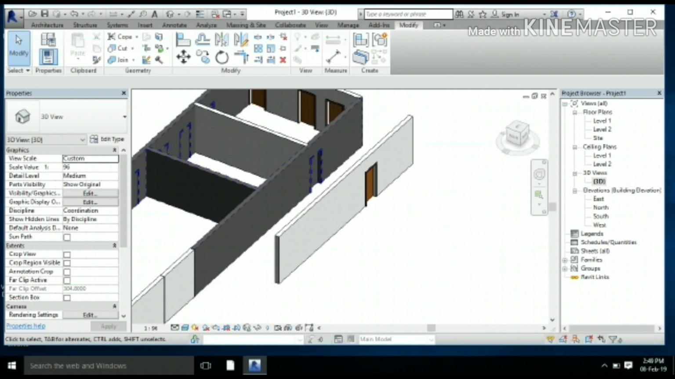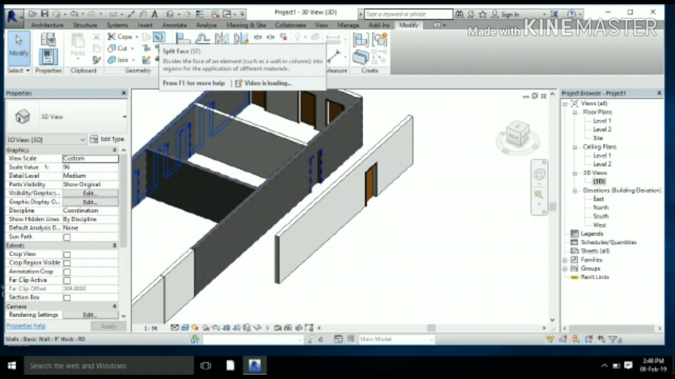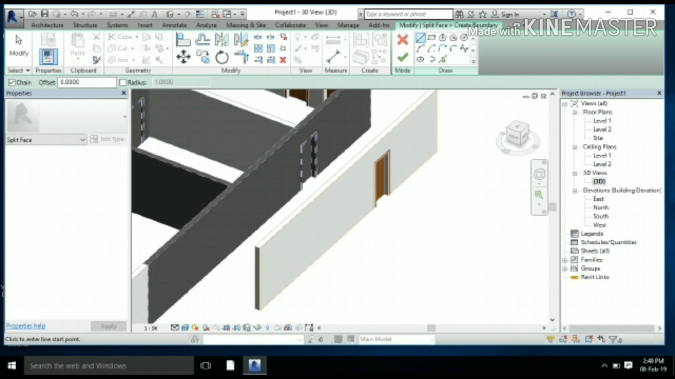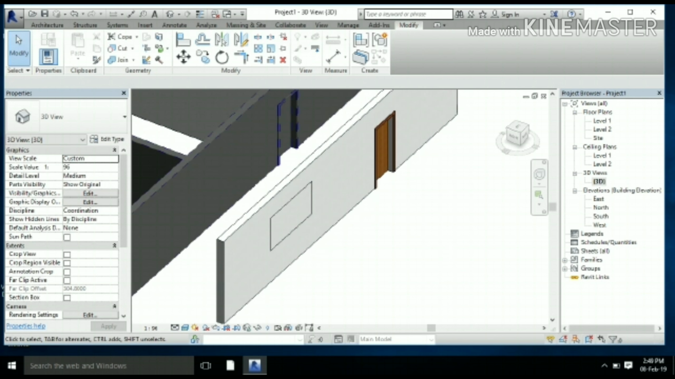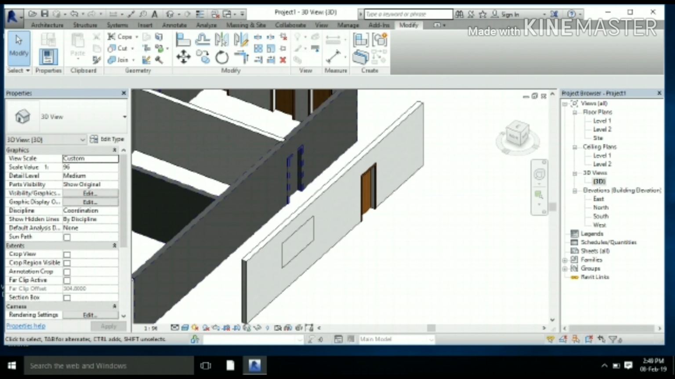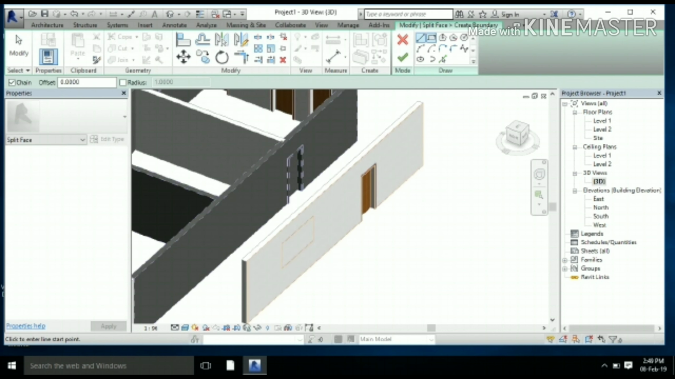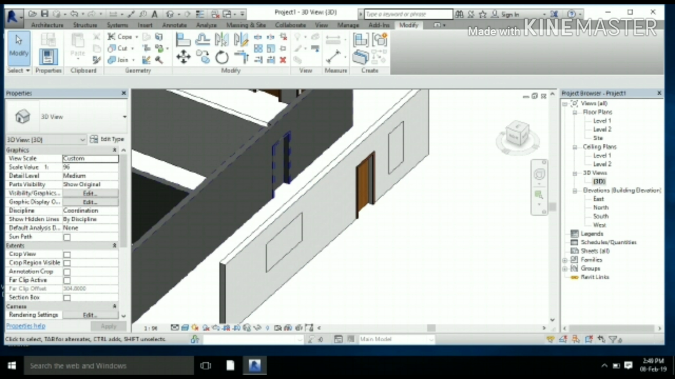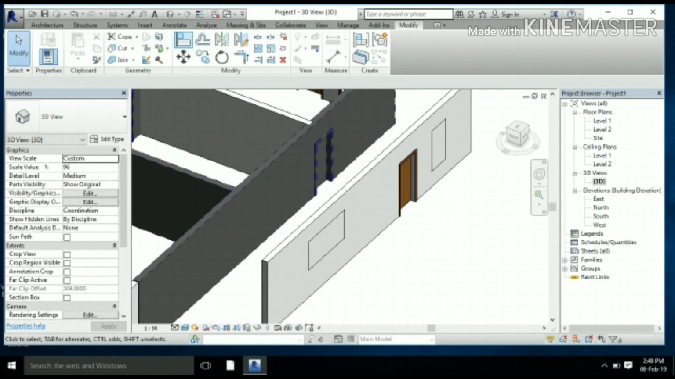Let's see another command, split face. In the geometry select split face and click one surface of the wall, draw your required shape and finish. Now the wall is split in that shape. Let's repeat once again. Select split face, select the wall face, draw using rectangle and finish. So we can see two rectangle shapes, the wall is split in that shape.